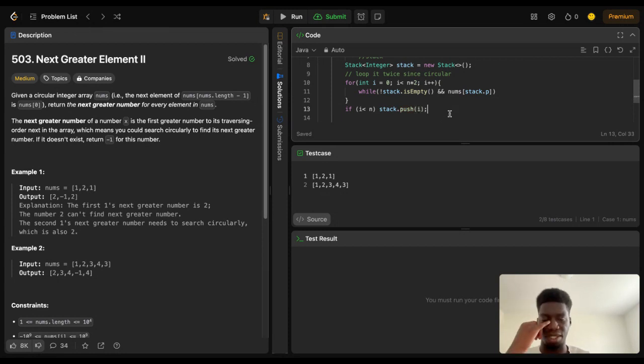I would say it outside of the while loop and the for loop, because at the end of the day, where are the elements going to come from? We're pushing all the indices: 0, 1, and 2. Those are the actual indexes of the elements. So we're going to push the indices first.